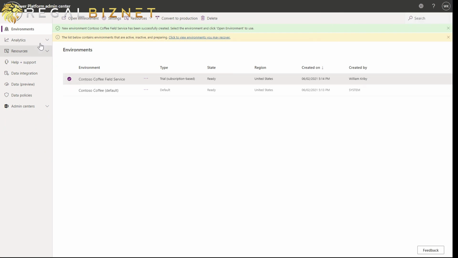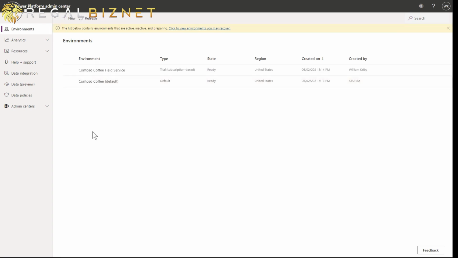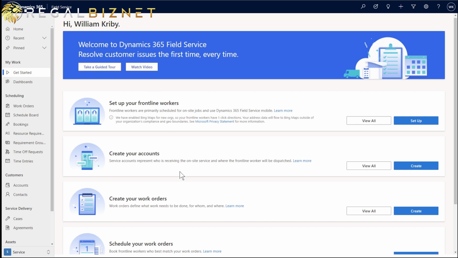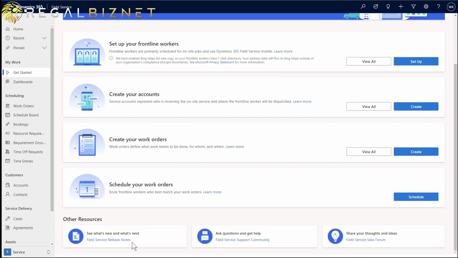Now that we have our trial environment and users set up, we are ready to open up the Field Service application and begin using it. From the Power Platform Admin Center, go to Environments and then select your Field Service environment and choose Open Environment in the top ribbon. Here you will land on the Field Service Get Started page. This is a great place to begin using Field Service, and it will guide you through the core Field Service workflow of creating a frontline worker, account, work order, and then scheduling the work order. At the bottom of the page, you will find other resources like release notes and community forums.